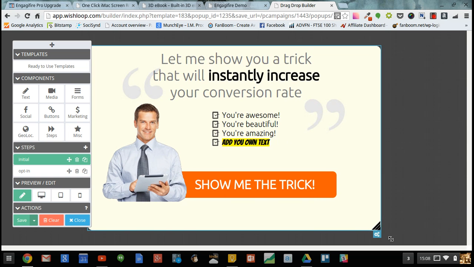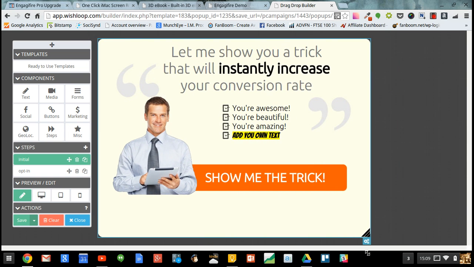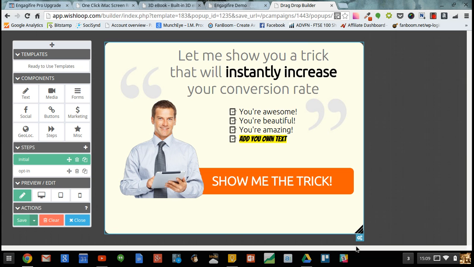If I want to make the pop-up a lot bigger, it's just a question of dragging this around until I find the size that I'm comfortable with. Now, each element has also got specific settings for it.